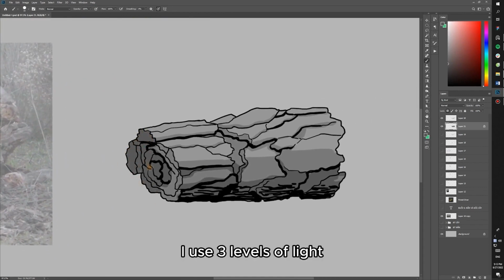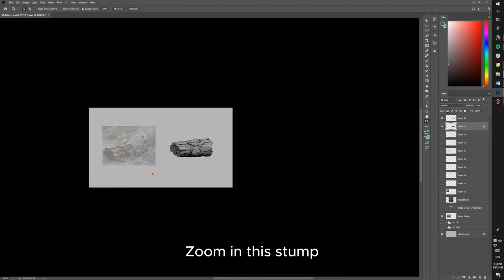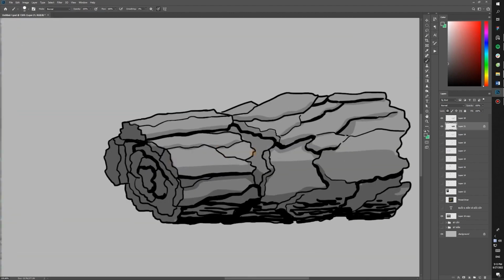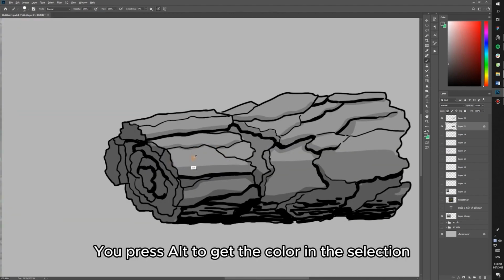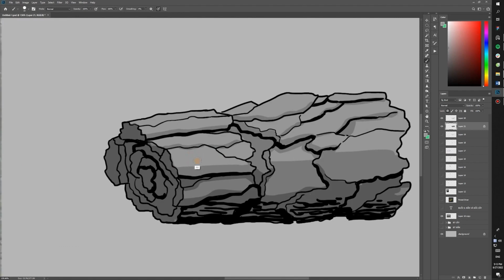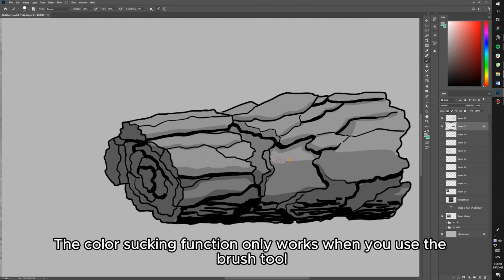I use 3 levels of light to describe this stump. Zoom in on this stump. You press Alt to get the color in the selection. Like this. The color sucking function only works when you use the brush tool.